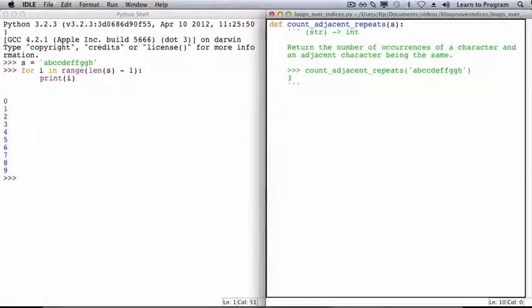For this function, we need to keep track of how many repeated characters we've seen. So I'm going to use a variable named repeats to do that, and repeats will have an initial value of 0. We want to go over the characters of the string, and we need to use their indices this time. We wrote this for loop header already. We're starting at index 0 and going up to the second last character of the string.